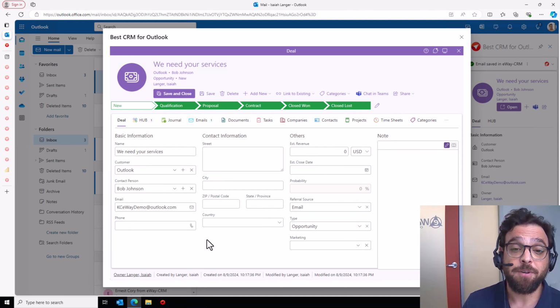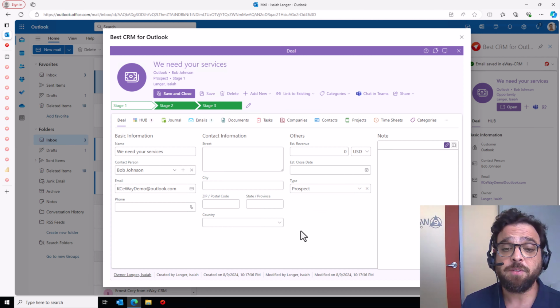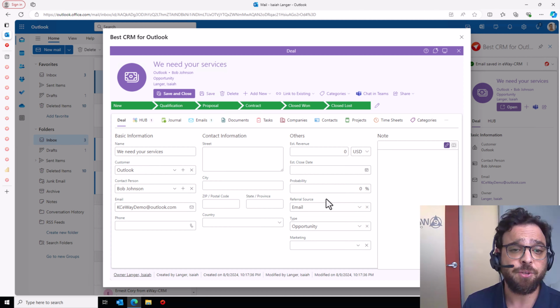If you have multiple different types of sales, no problem. We have this type field here, which allows you to change not only the workflow, but also the form. So if you have different products or services you sell, you can make sure that you're going through the right workflow and gathering the right information for that type of deal. We're going to go back to opportunity.